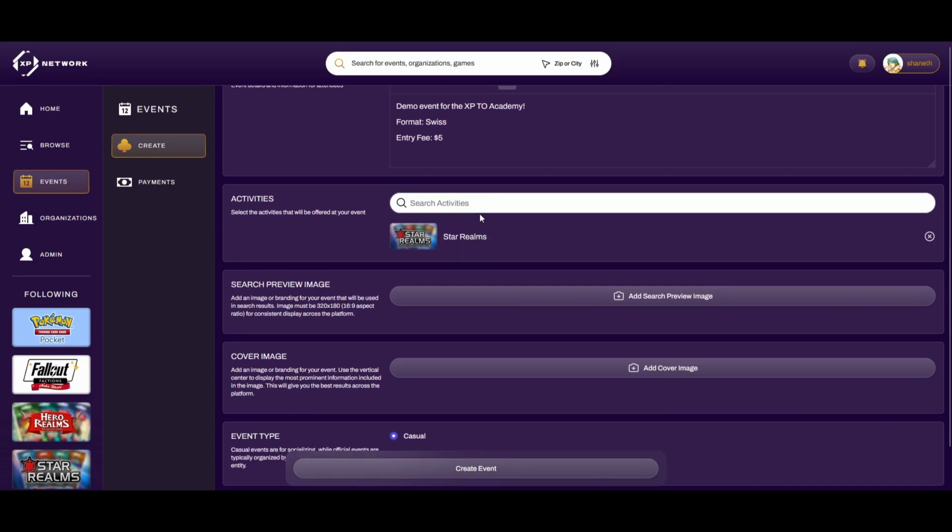You can add more than one activity in the case your event is running multiple games, like if you're making this event for a weekend-long convention that has a lot of tournaments, you can do that, but for most cases an event is just going to have one activity. Also, if there is an activity that you want to run an event for, but it does not show up, just let us know in the XP Network Discord, and it should be no problem adding it.